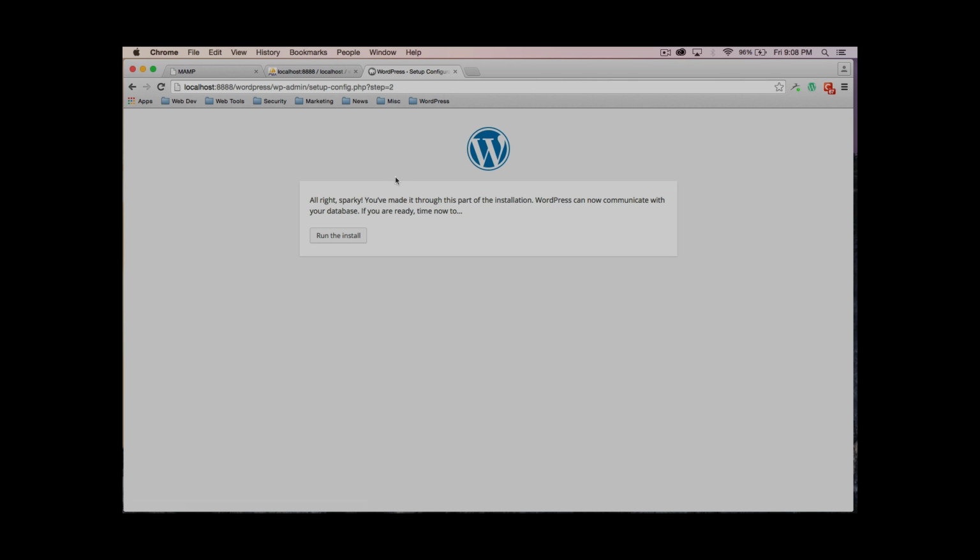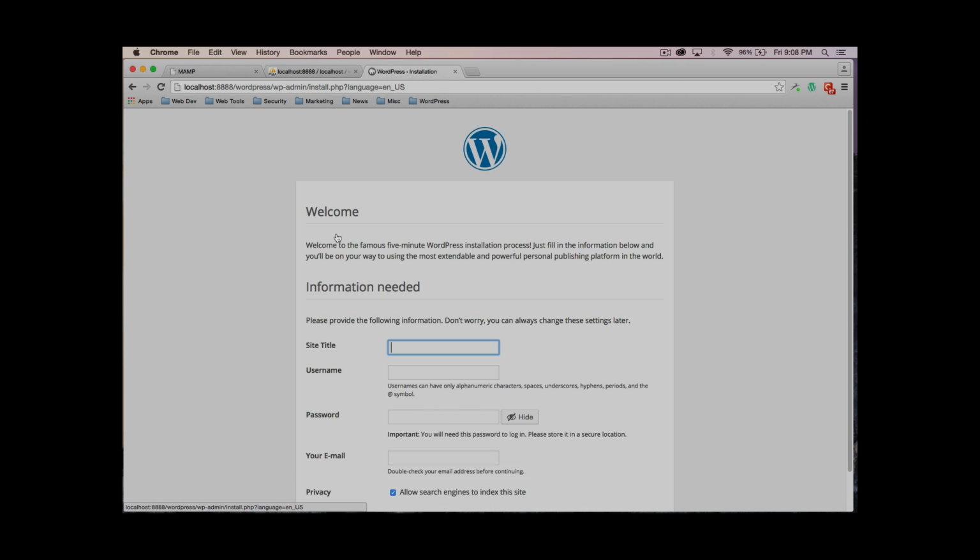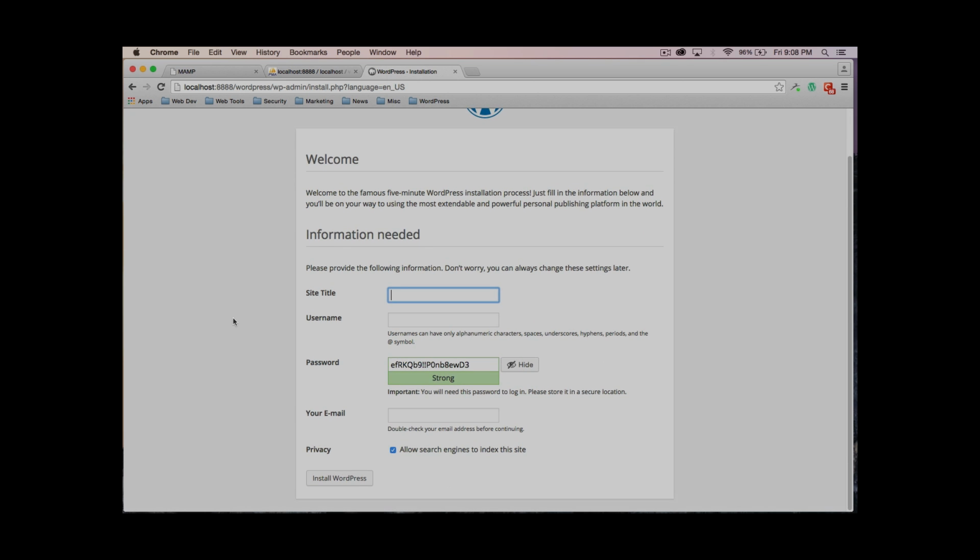and if everything is done as it's supposed to, you will get this confirmation saying, alright Sparky, you've made it through this part of the installation. WordPress can now communicate with your database. If you're ready, time now to run the install. Click on that button and it'll bring you to this section.